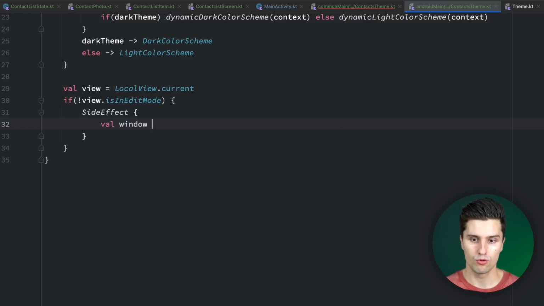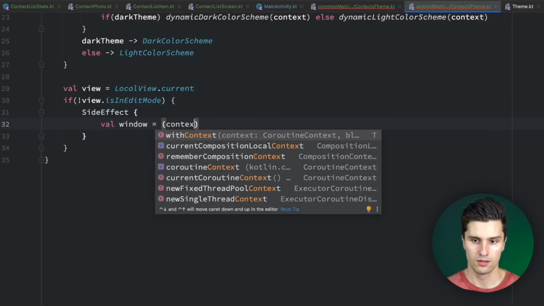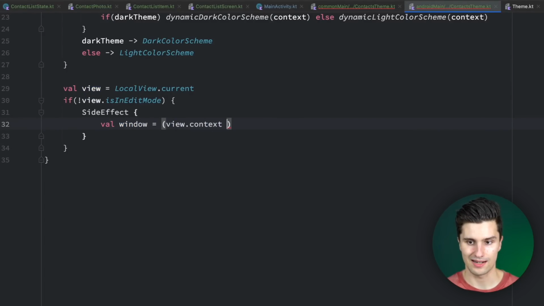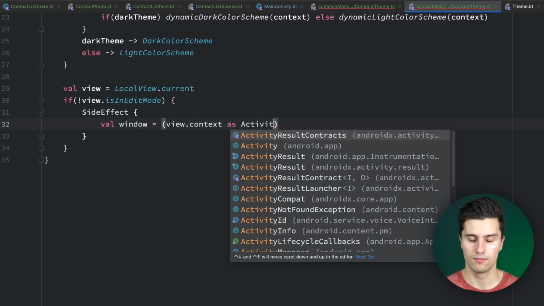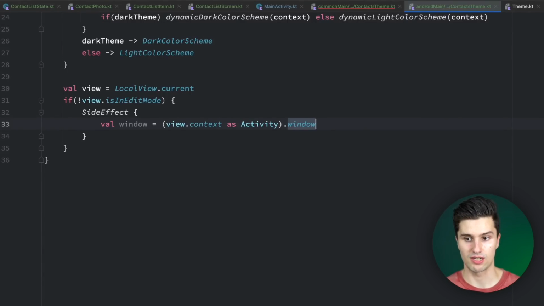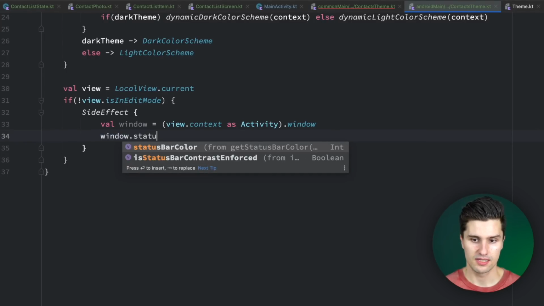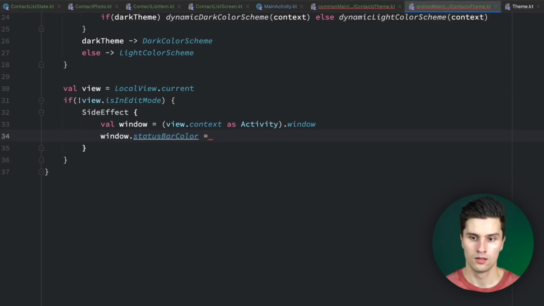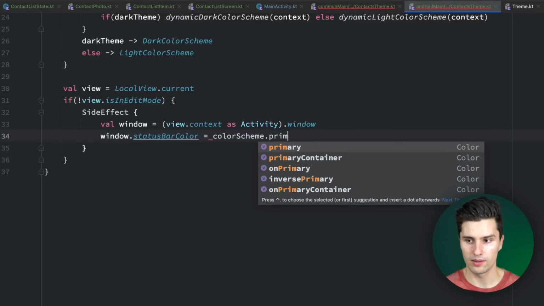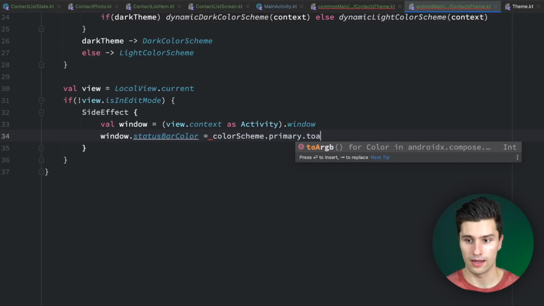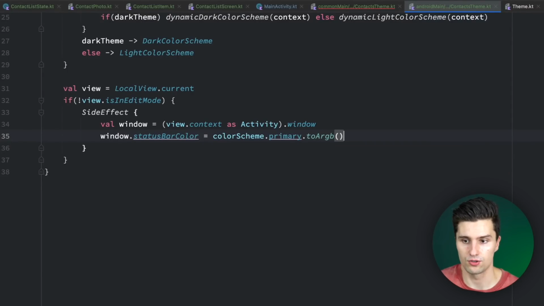We want to get the window from our context. We can get that from the view.context as Activity, that window. So we just get the window reference from the activity itself, because with that we can then change the color of our status bar. So we can say window.statusBarColor is equal to colorScheme.primary, so our primary color, toArgb. So we just convert that to a color that we then apply to our status bar. So that way we also just make the status bar color support dynamic colors.